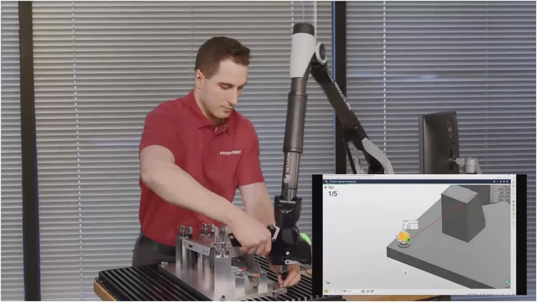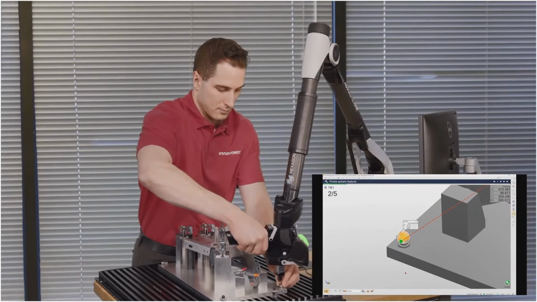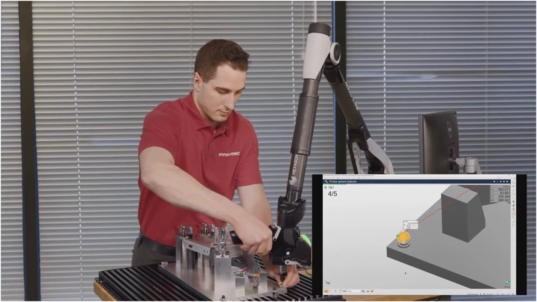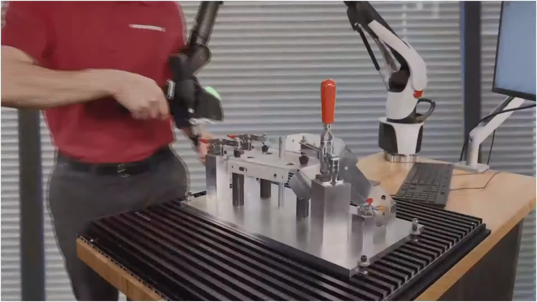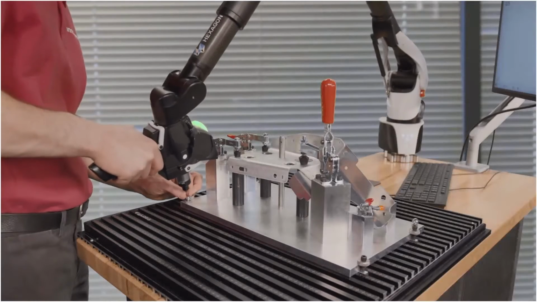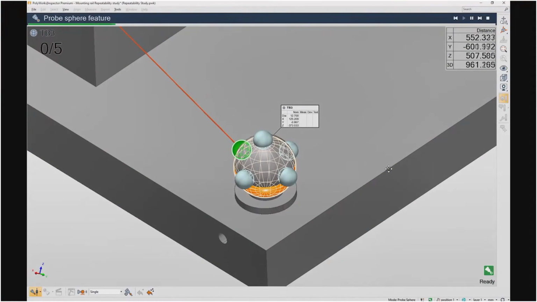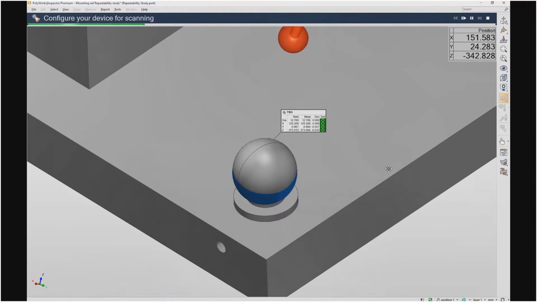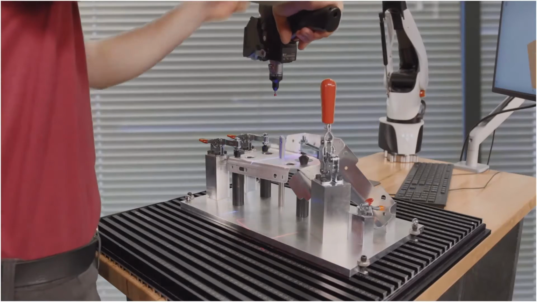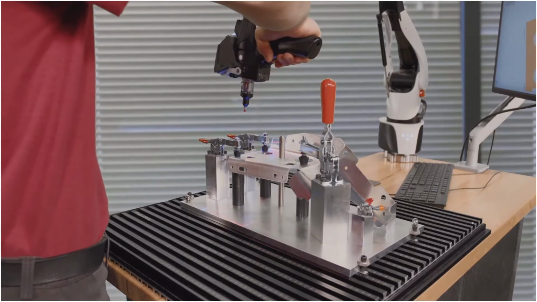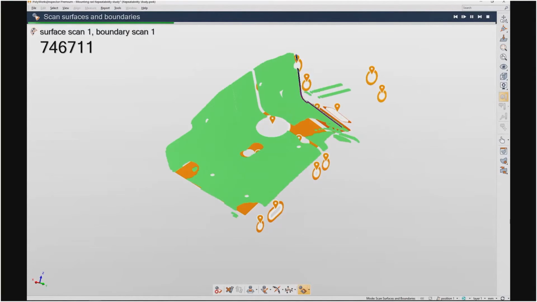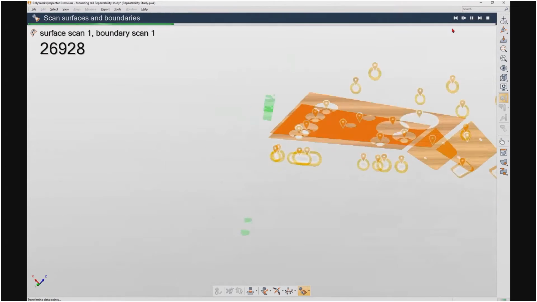Then the tooling bores are probed, and the number of points to probe is defined with guidance. Scanning begins, and our operator follows the feature scanning guidance, measuring until the proper coverage is reached for each object.